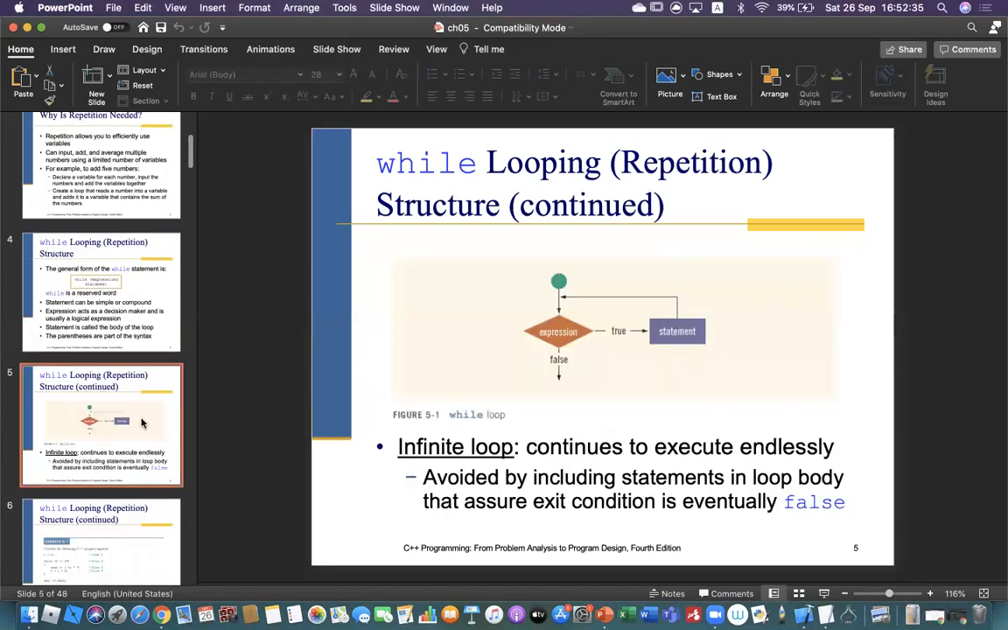So this is what the while loop flowchart looks like. Whenever this expression is true, I'll execute the statement. If this expression is false, I will do nothing, basically. The way to make it an infinite loop is to set your expression to true forever. As long as it's true, I'll execute the statement, and so on and so forth. So it will keep executing.